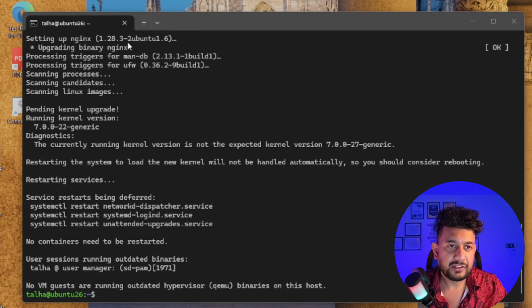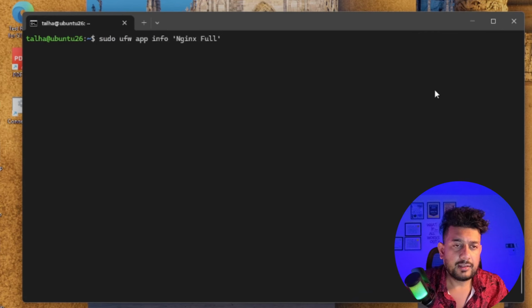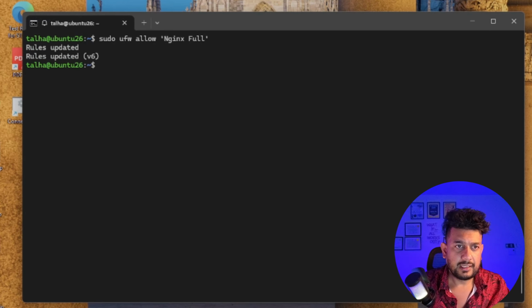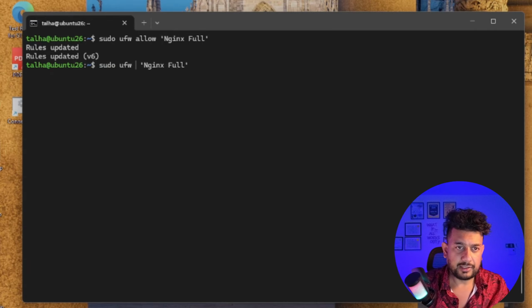Okay, so I have installed Nginx just to test this, and now let's try again. Sudo ufw allow Nginx Full, and hit enter. Now you can see it's saying rules updated, and I was typing another command as well. I should share that with you too.